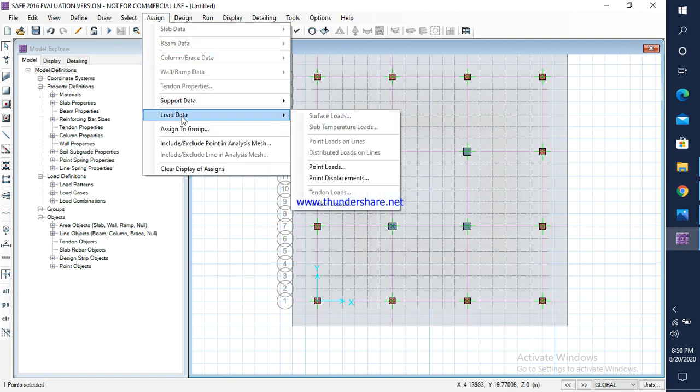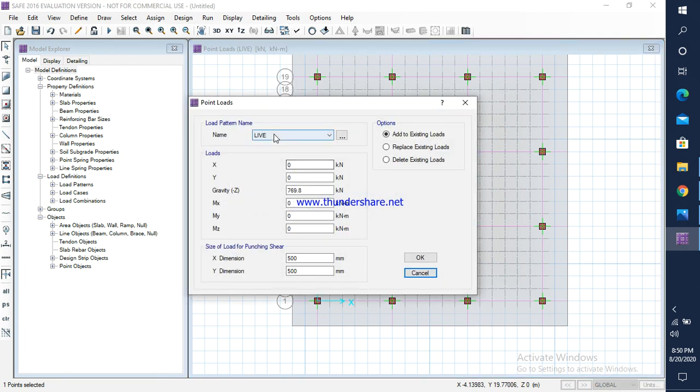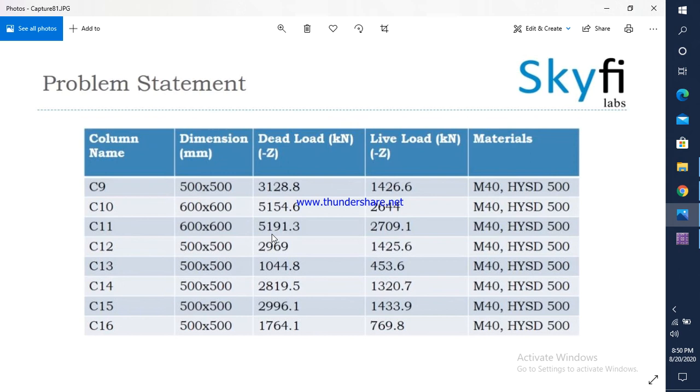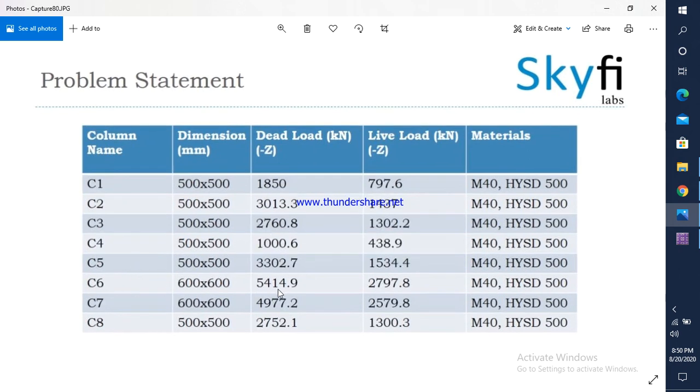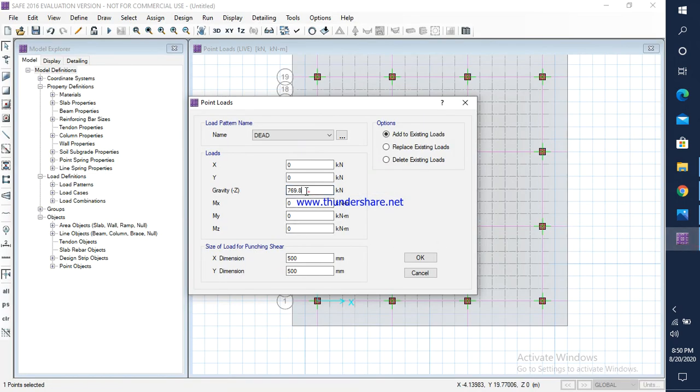Here we need to go to load data, point load, dead load. C6 column dead load 5414.9. Here we need to give the size of load for punching shear as 600 mm by 600, x dimension 600 mm, y dimension 600 mm. Click on OK.